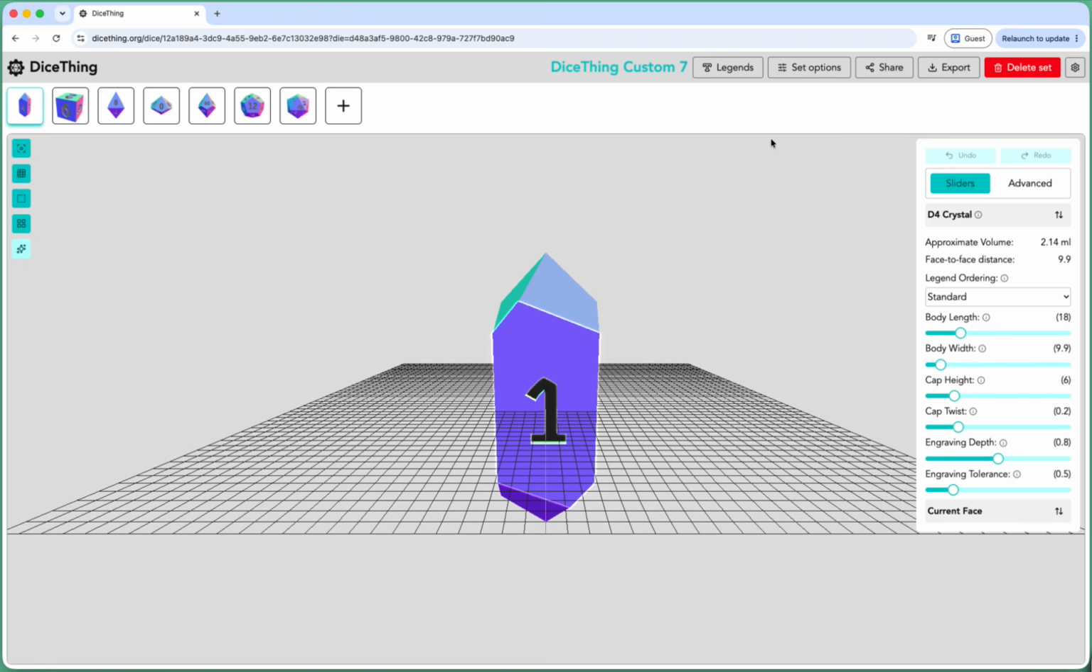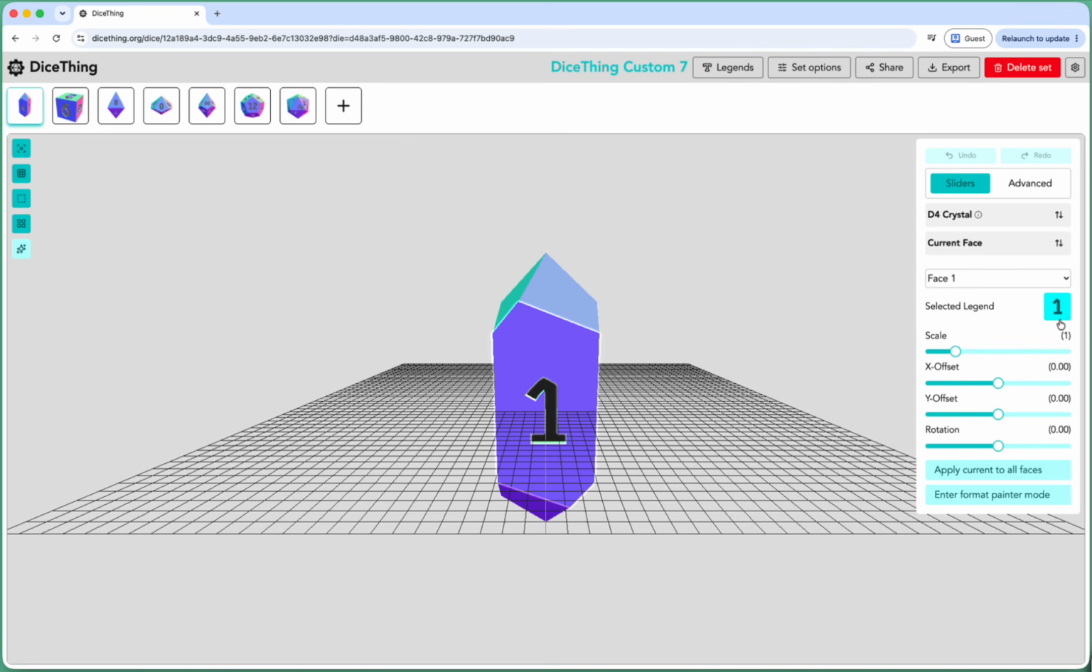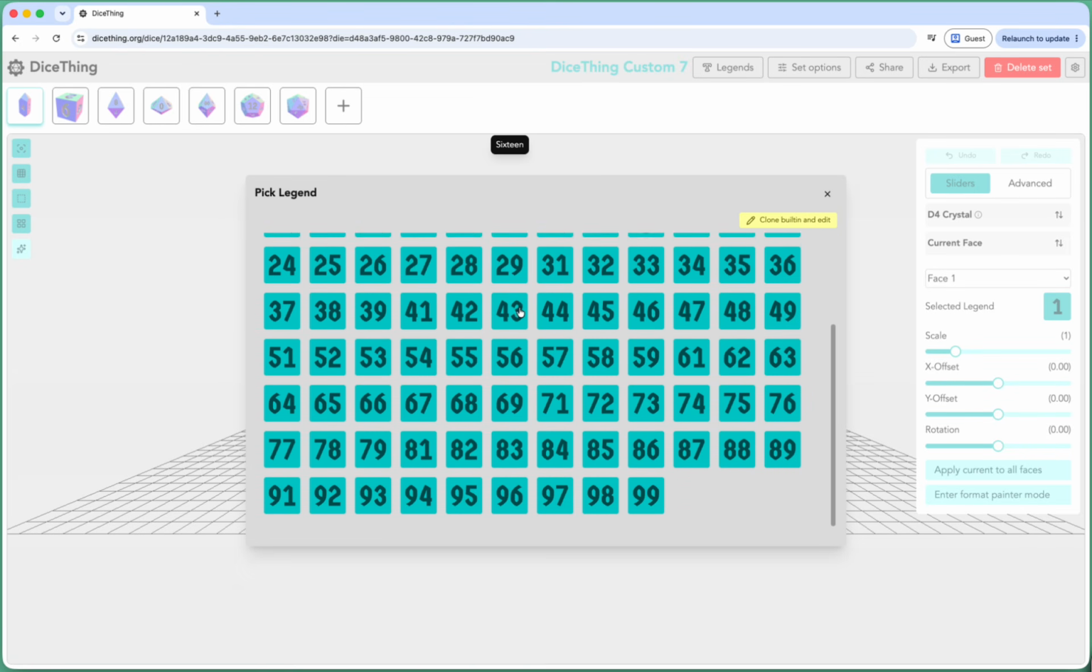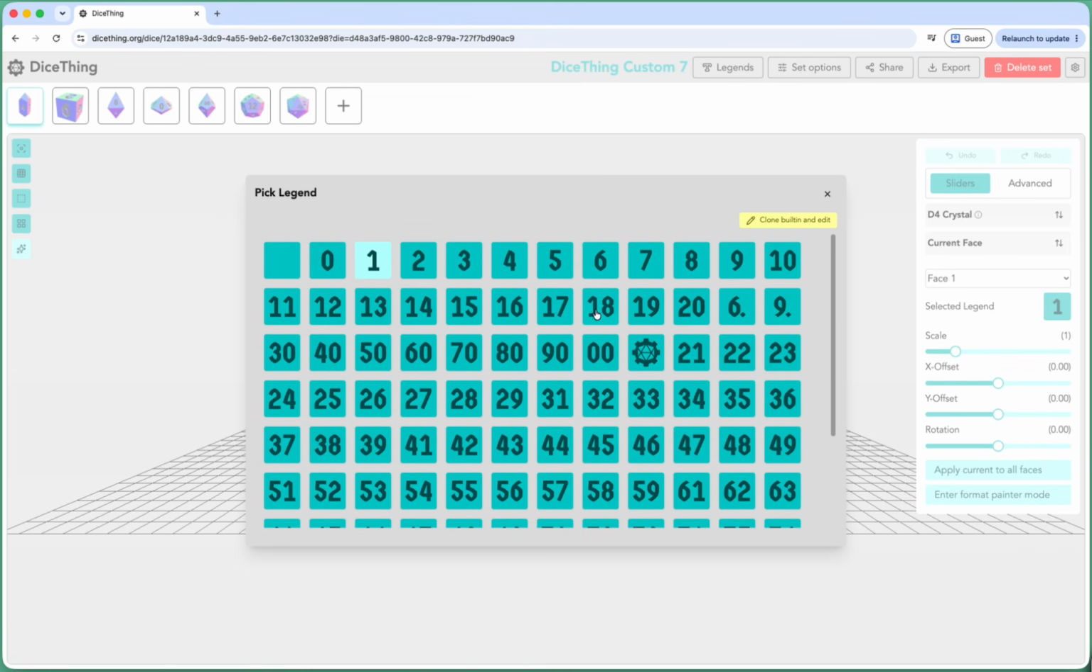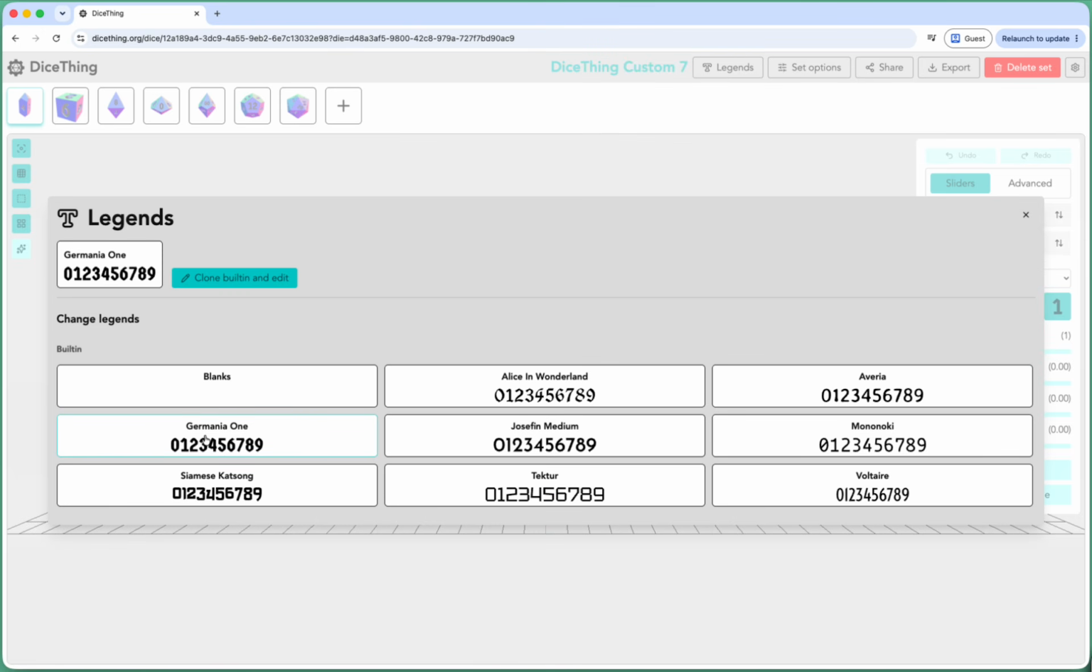Right. Come back here. We have different legends. So obviously on any specific face you can pick any legend you want, but if you want to switch legends out, we can do that.